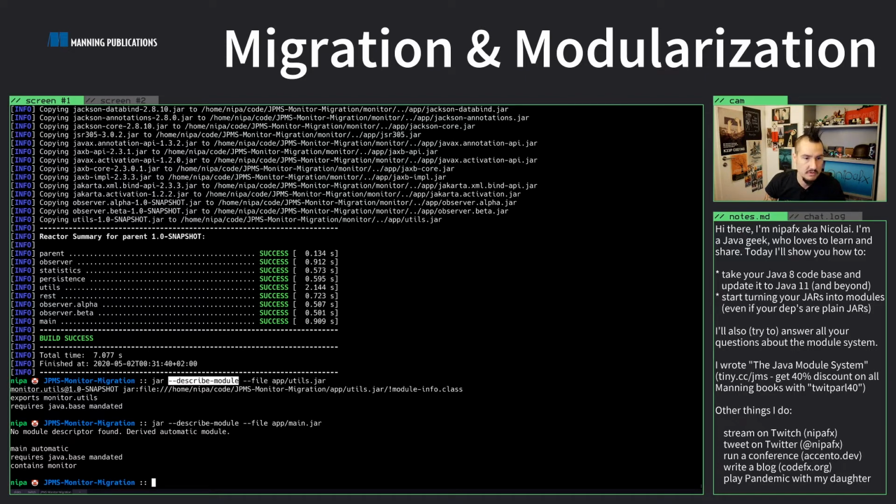It will say, okay, so monitor.utils.jar, that's its version. Maven put that information in there during compilation. This is the path. There is a module-info.class in there, that's what this means. It exports that package, and it requires java.base because it's mandated. Everybody has to require java.base. Okay, cool. So that's how it describes that module.